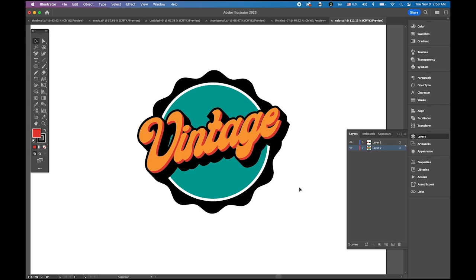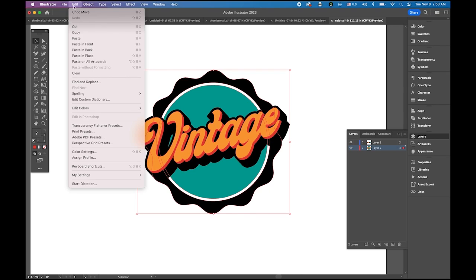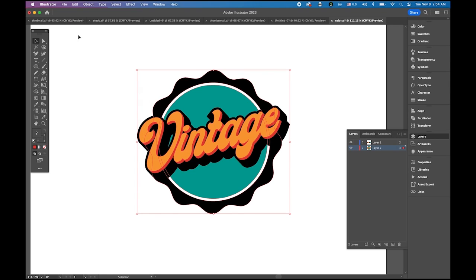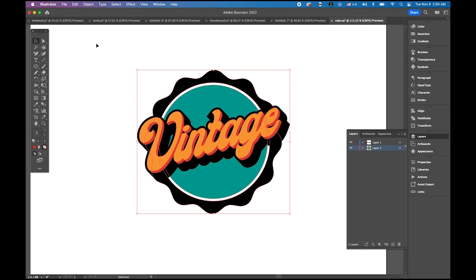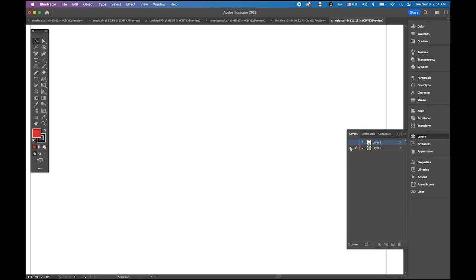Next thing is select everything. The background, the seal shape, and then your vintage text. Copy. Command C, edit copy. And then edit, paste in front. Paste in front. Command F. Then you see that. So this is the new copy on top. I'm going to move it to the top. And let me lock the bottom layer for now. So top layer, I have one. I have another one on the bottom layer.